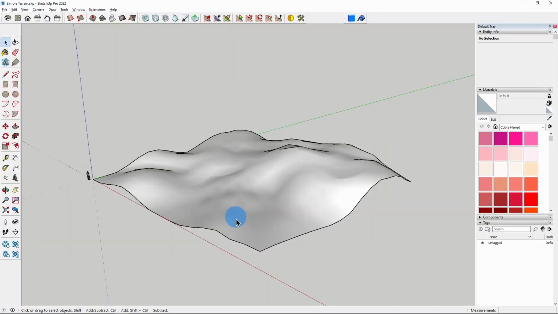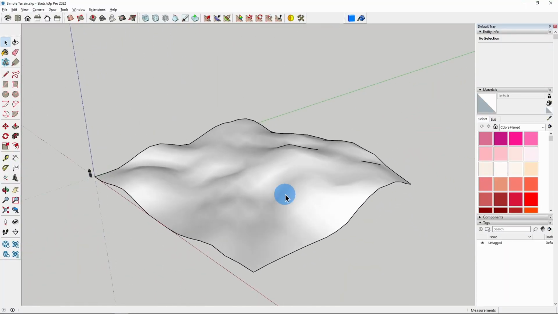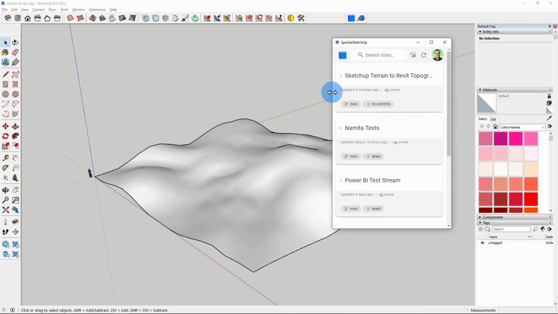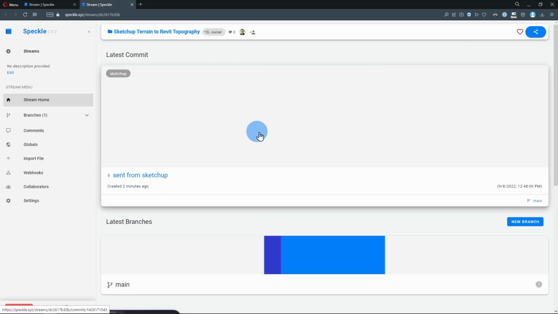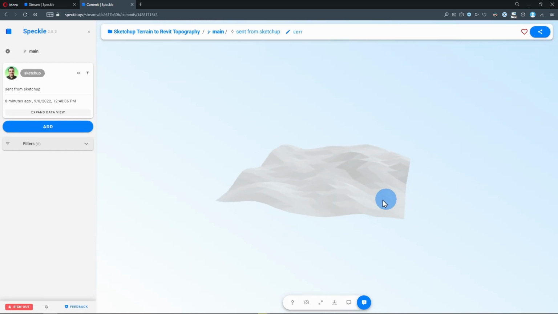Let's head over to SketchUp now, and I've created this topography using a plugin called Artisan in SketchUp. First, we are going to send this data into Speckle. To do that, let's activate the Speckle connector in SketchUp. And I'm going to find the same stream, SketchUp Terrain to Revit Topography. I'm going to select my topography here, and there's a button called Send. I'm going to click on that, and this will send this geometry into that stream. Let's view that on the web. And here it is, the geometry we've sent from SketchUp.